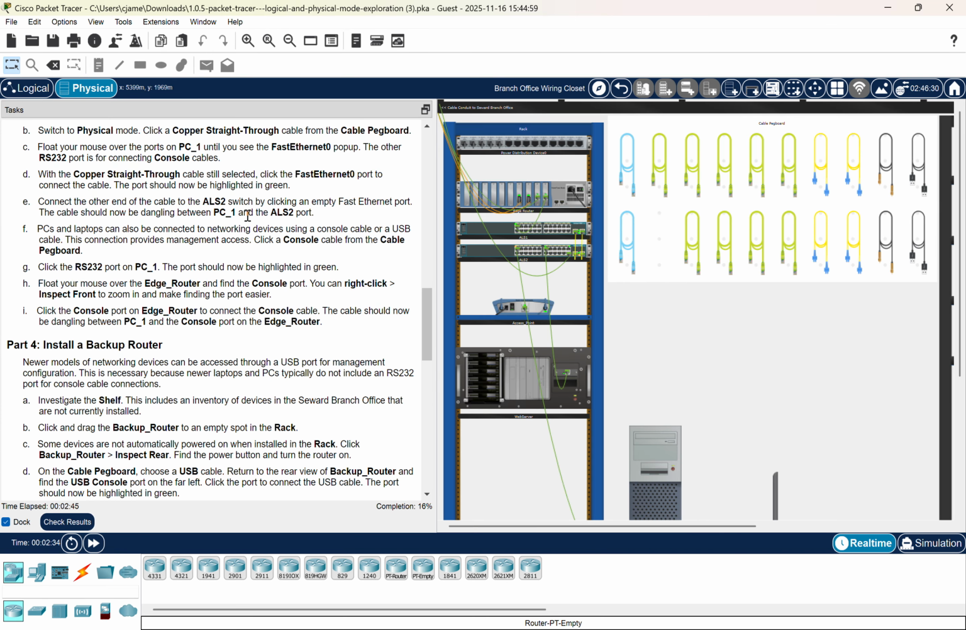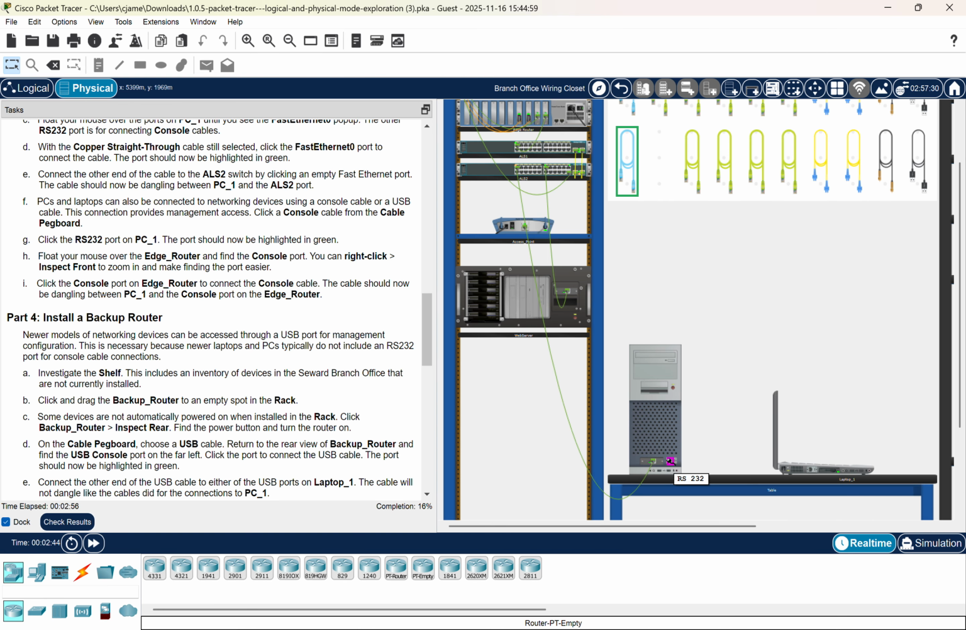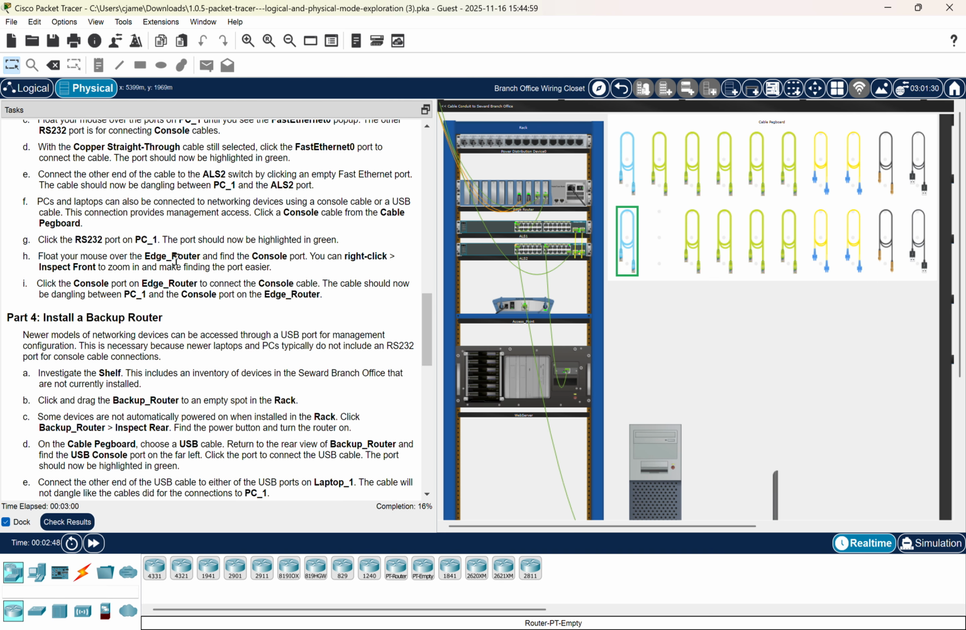All right, so this step is done. Now we're going to grab a console cable, one of these blue ones, and we are going to hit the RS232 port on PC1, and we have to connect this into the console port of the edge router, which is this second to the top device up here. Connect it right there. We're now up to 33%.